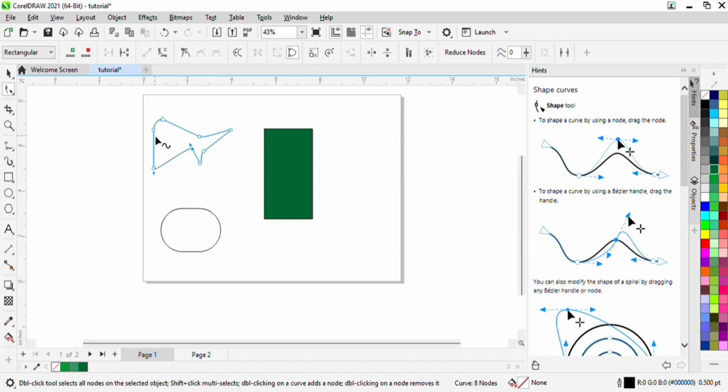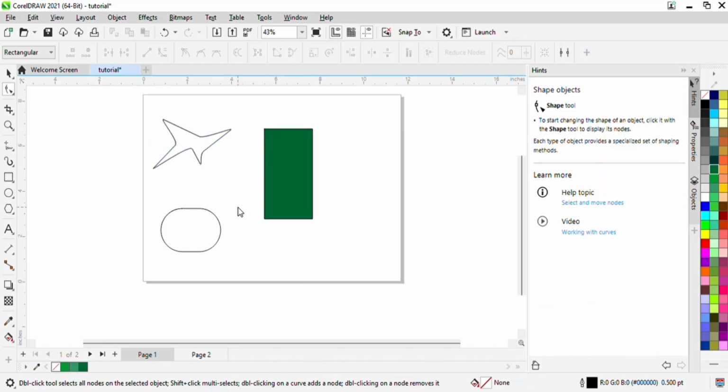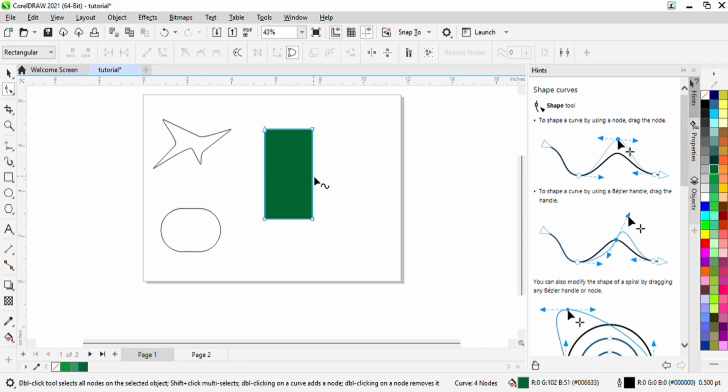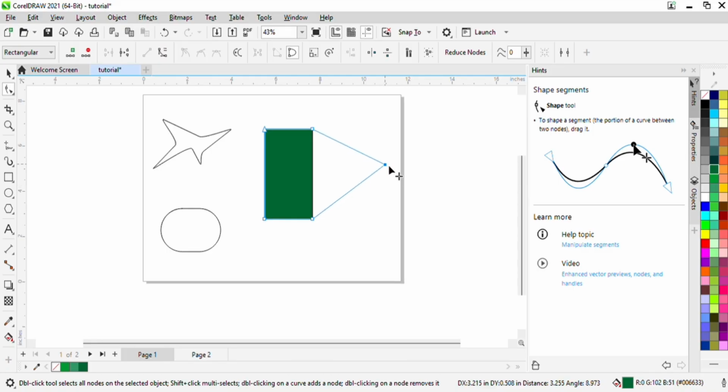Yeah, so probably I'm going to use the shape tool to create something for you all, maybe in another tutorial, just for you to see how it works. So this one is already converted to curve. You can just add nodes and the rest. So we'll learn about those in later tutorials.